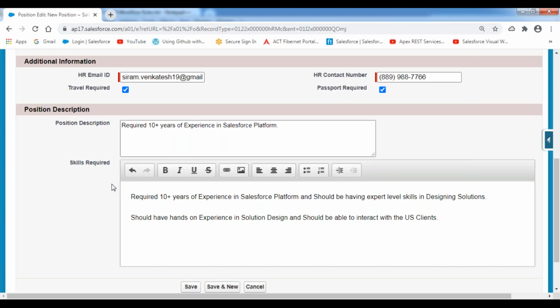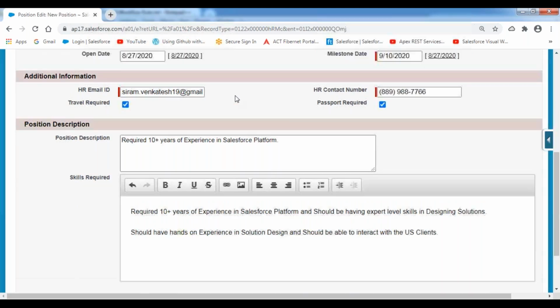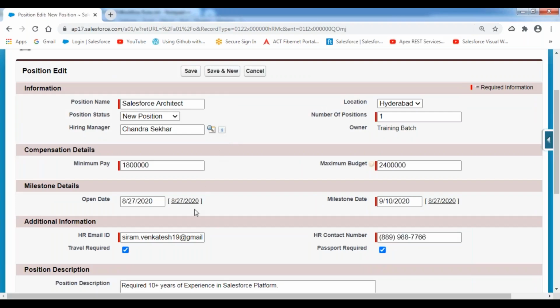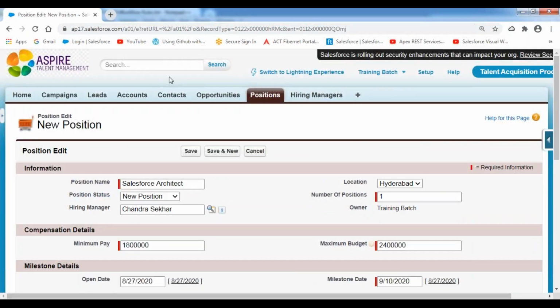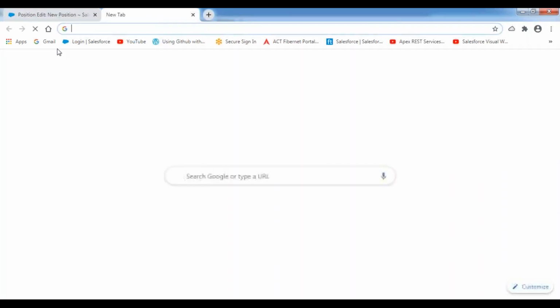So as soon as I'm creating this new position, it will verify that. If the milestone date is not empty, the HR email ID is not empty, and the position status is not closed, then it will send the email notification immediately and then prepare the reminder alerts also. Those reminder alerts it will place inside the workflow queue. Now, let me log in to my Gmail application first.